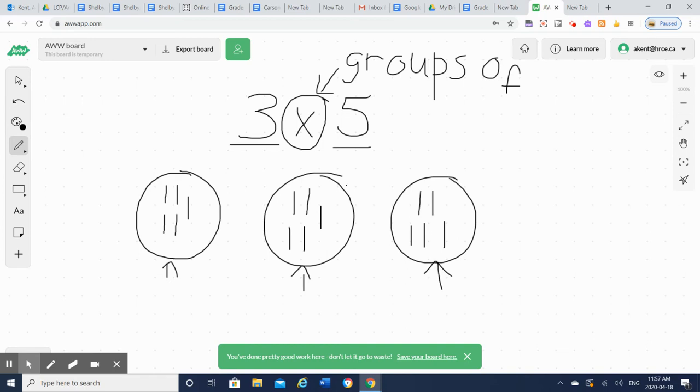Let's say I did this. This wouldn't represent multiplication. Why? Because it's not equal. There's 4, 5, and 5. That does not represent multiplication. So I'm going to go back and add my 1 here. So I have 5, 5, and 5, 3 groups of 5.